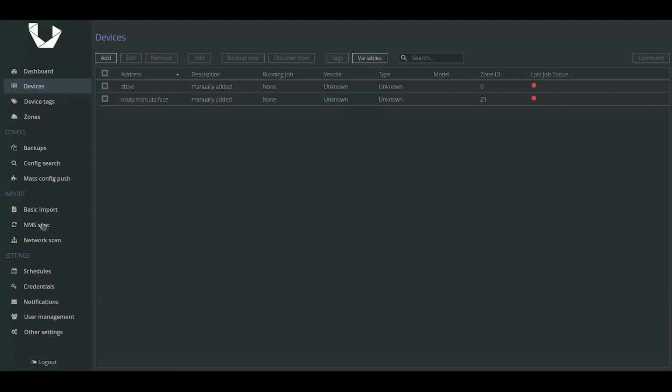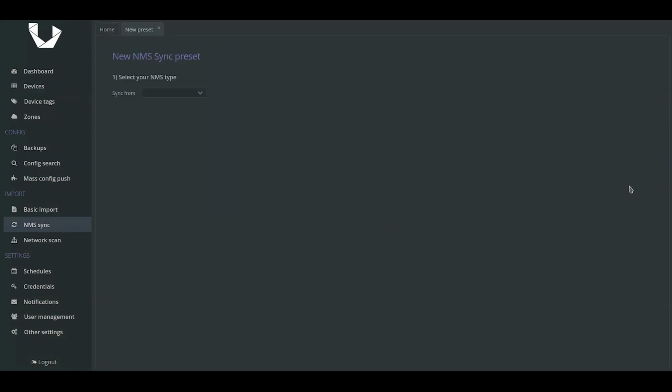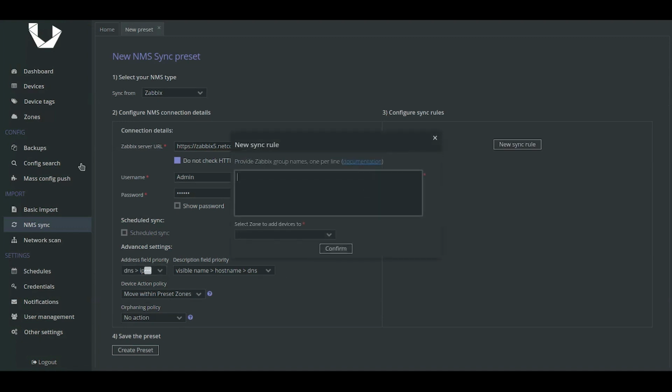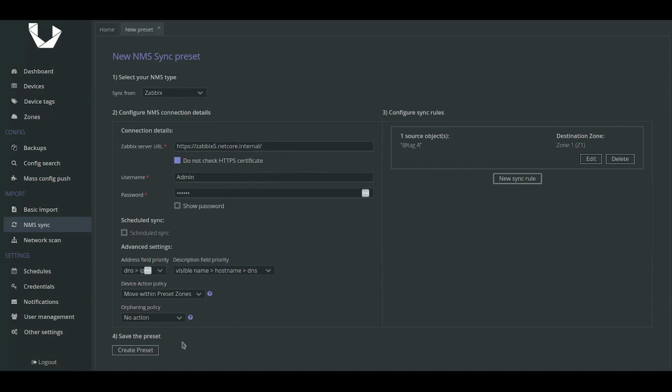That's our status quo. Let's move on to creating an NMS Sync preset for our Zabbix instance. We'll select the NMS type and fill in the connection details. And we will change the address field priority to DNS over IP, since we want to use the FQDNs instead of IP addresses. For Zabbix Sync rule identifier, we can specify host groups, templates, or tags. Since we have our Zabbix devices tagged already, we'll use tags as identifiers.